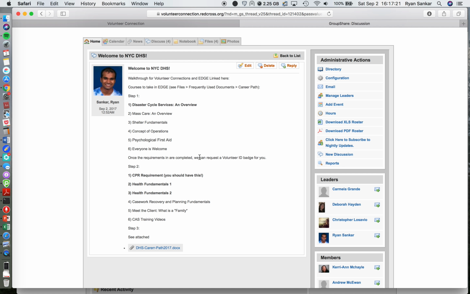Once you complete these 4 requirements, we'll be able to submit a request for a volunteer badge for you. Again, as I mentioned earlier in the video, it's really important for you to add a photo of yourself onto Volunteer Connections. But let's say you added a photo that you don't want on your volunteer badge. That's fine. You can just email us the photo you would like to use after completing these 4 requirements, and we'll make sure we submit your ID badge request using that photo.